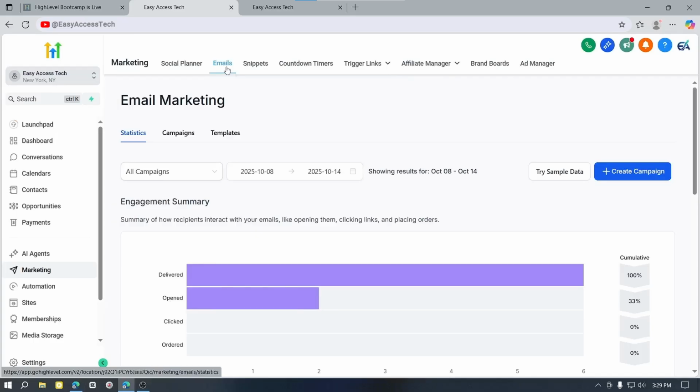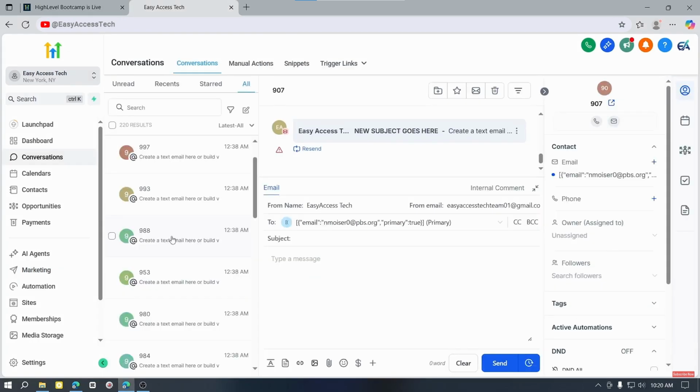GoHighLevel also includes campaign automation for email and SMS marketing. You can schedule the messages to go out at the right time and segment your audience based on behavior. And obviously you can track the engagement in real time. This helps you to build better relationships with your leads and clients without constantly doing the manual work.